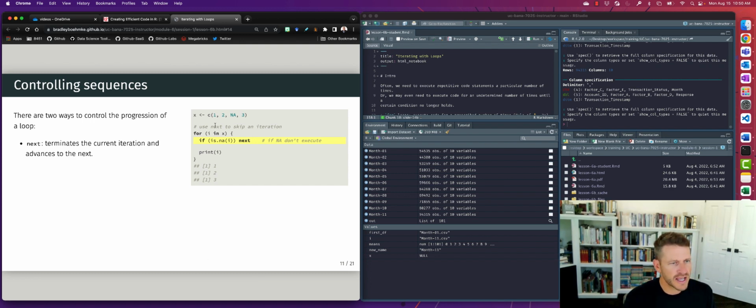Okay, so for example, here we have this vector where X is just simply a vector of 1, 2, and then a missing value, and then 3. What we do here is for I in X, we're going to have an iteration of code that primarily just prints out the value of I. However, up here, before we get to this code execution, we have this conditional statement, if. So check if I is actually a missing value, in this case NA. And if it is, then we execute next.